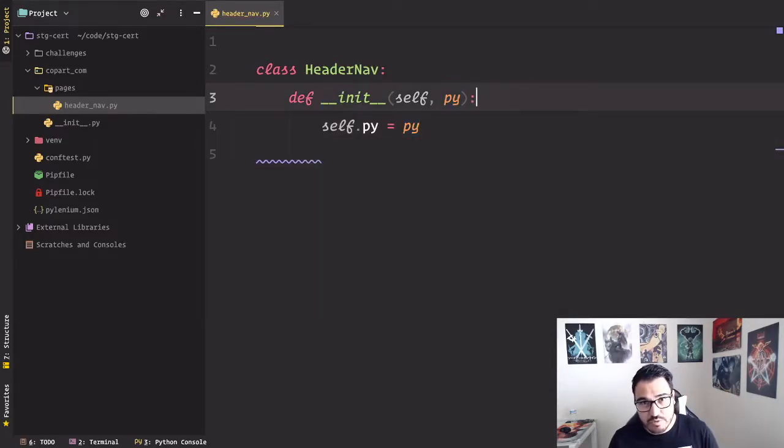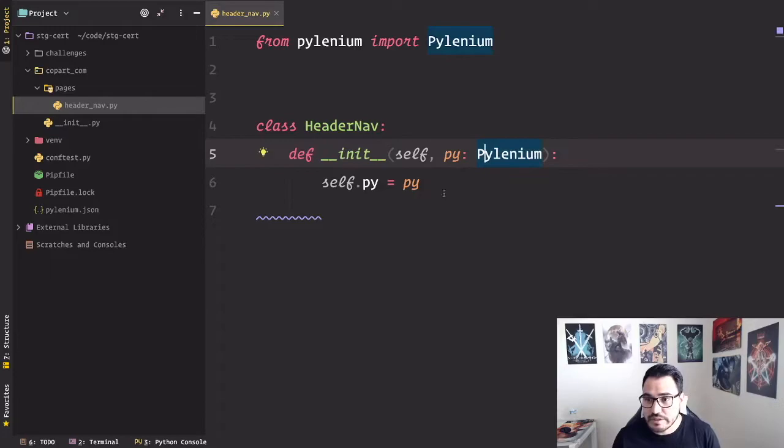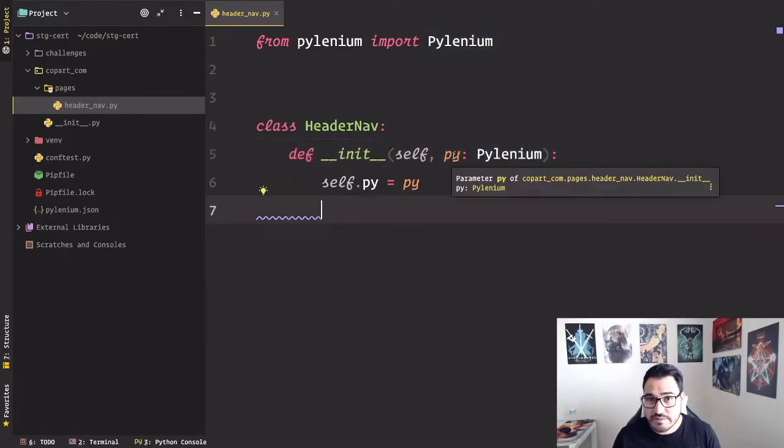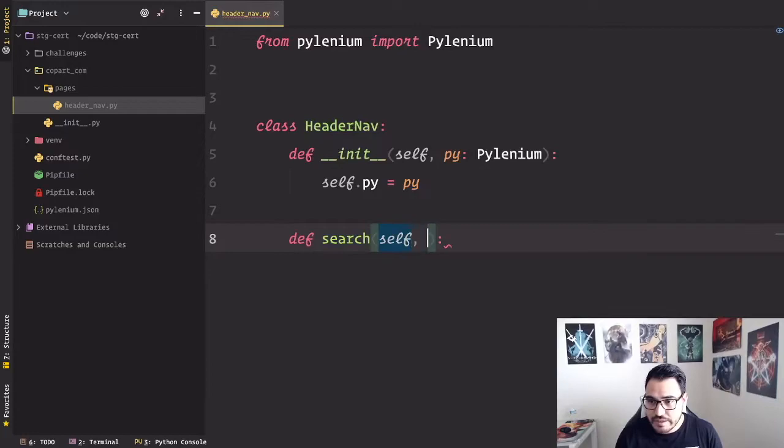In the last episode, we know that when we're talking about py, we're talking about Pylenium. So we could explicitly say this by saying py is of type Pylenium. And if we bring this in, import Pylenium, now it knows that py has to be of type Pylenium. Okay, with that, we want to have a search now. We're going to make a search, and here let's just have it say query, right?